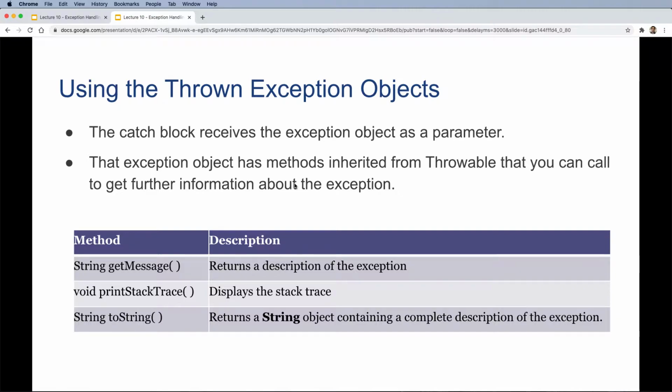First, the getMessage, which we used in this lecture already, will return a description of the exception. printStackTrace will display the stack trace, and toString, which itself is inherited from the Object class, will return a string object containing a complete description of the exception. So let's see this in an example.